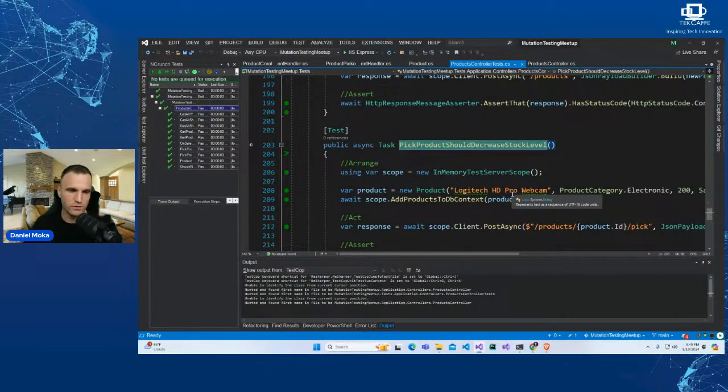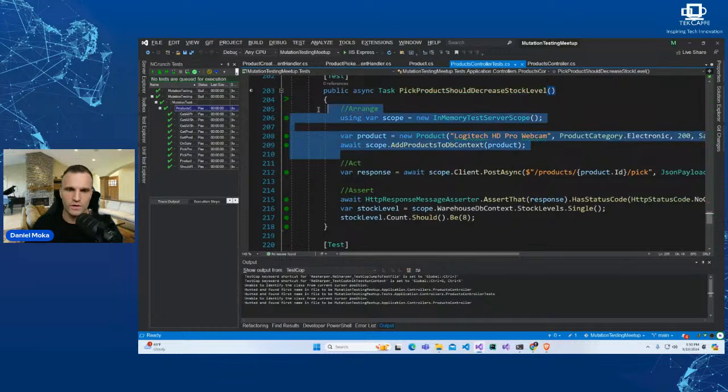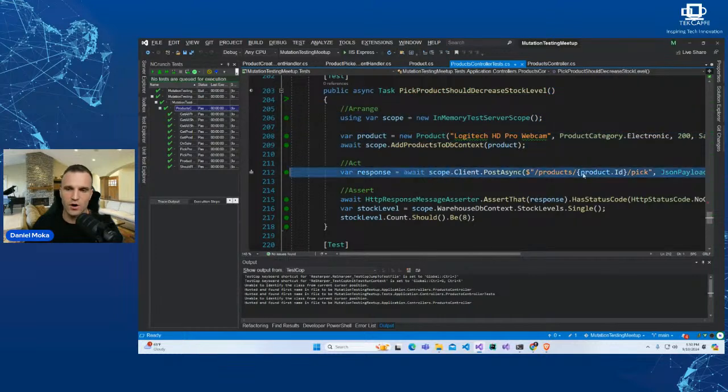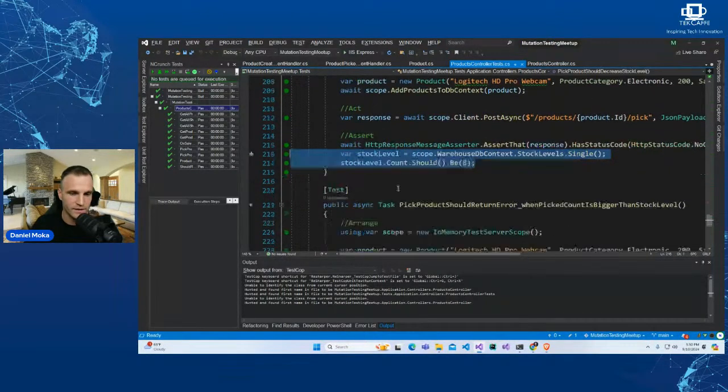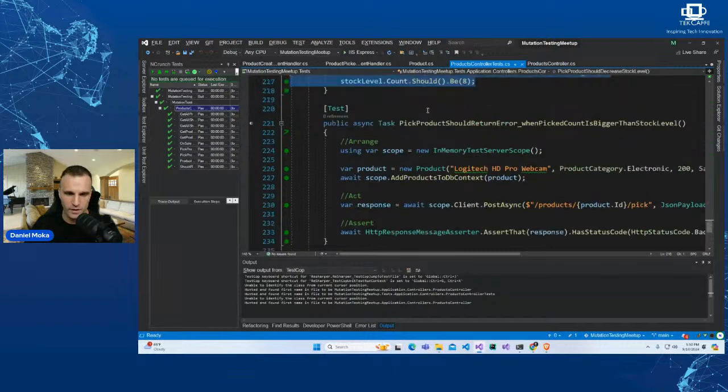Picking a product based on order, we take it from the shelf of the warehouse, and it should decrease the stock level. And as you see, we have the logic here. We create a product in a database. We call the product with the ID and pick. And after that, we assert that no content is returned and the stock level has been decreased. And we also have one for the error case.